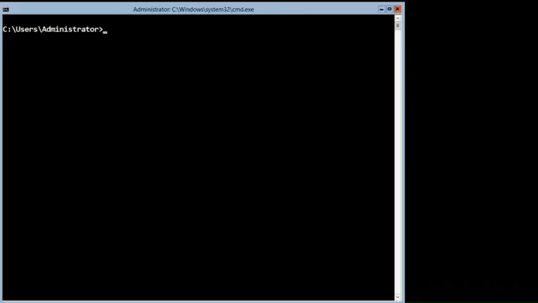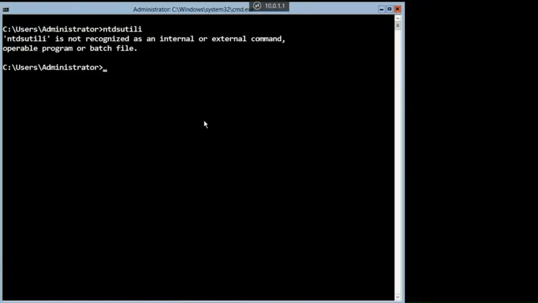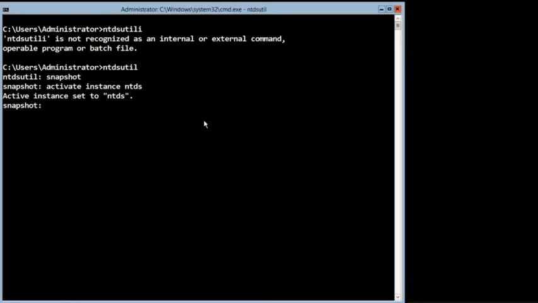So we go into NTDSutil. We go into the snapshot subcontext, and we want to activate NTDS. So I'm now saying that it shouldn't run against the AD LDS version or something, that we want to run against the domain version of this thing. And now we can simply say, okay, please create me a snapshot. It's creating a snapshot, that's taking a short moment.